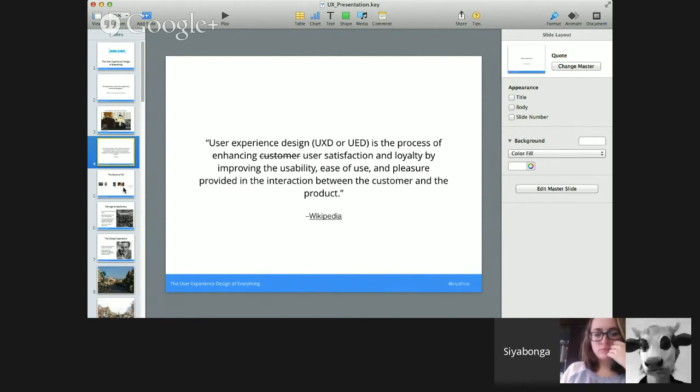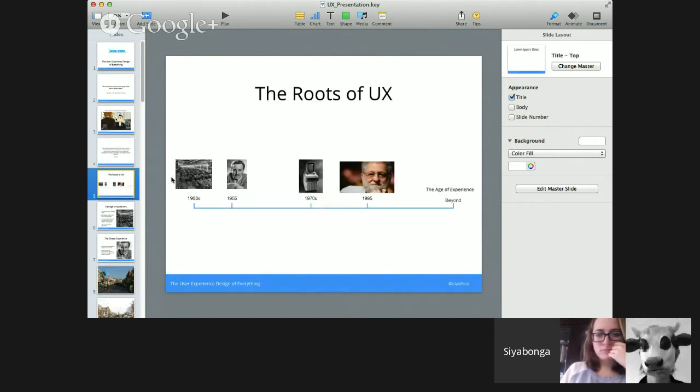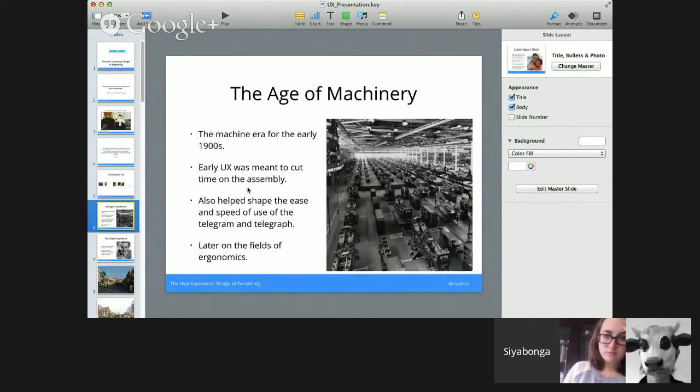So in any case, user experience design has a very long history, which can trace its roots back to the 1900s, in the age of machinery, as I call it. This is the machine era of the early 1900s, and early UX was meant to cut time and increase efficiency in the assembly lines and product lines. Along the way, it helped shape and ease the speed of use of the telegram and telegraph, and it later found itself in the fields of ergonomics and designing products that helped humans work better, like ergonomic chairs.